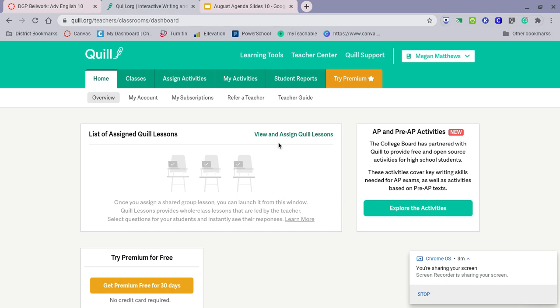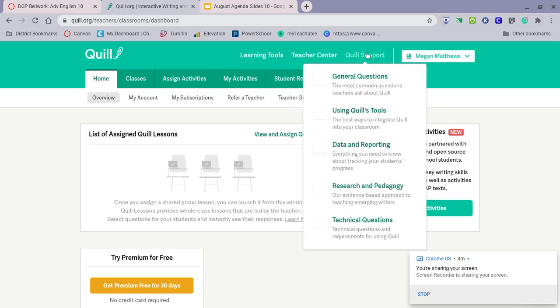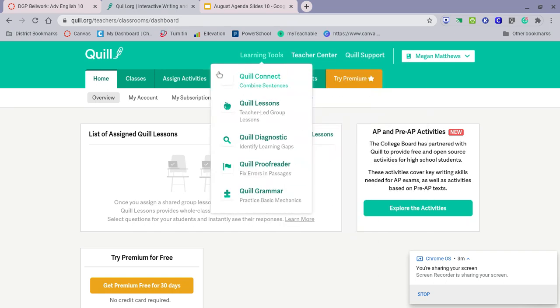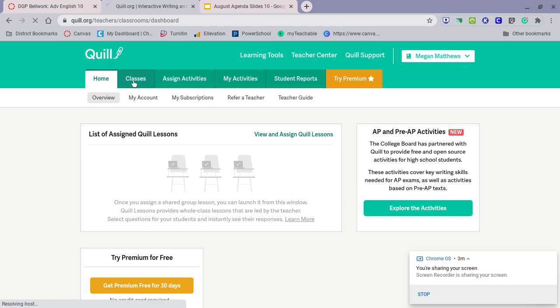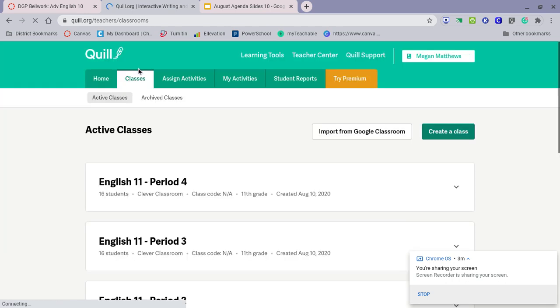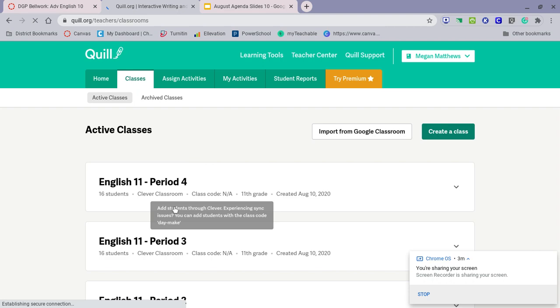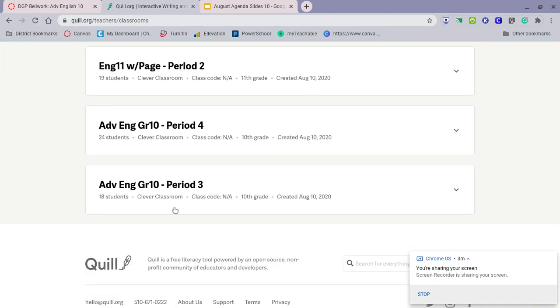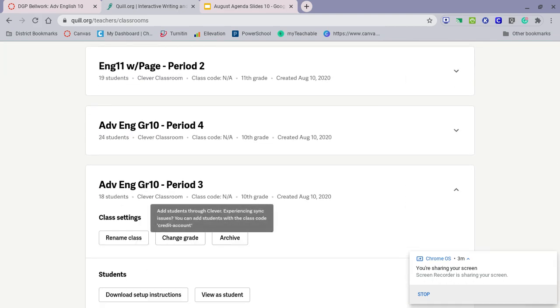You just click the blue link and it's going to take you to quill.org. I am already logged in, but at the top you will see it will say log in. You need to log in with Clever. Okay, log in with Clever. And you will see your class right away. Again, mine looks different because I am logged in as a teacher. But it'll have an assignment for you to do. It's not that many questions.